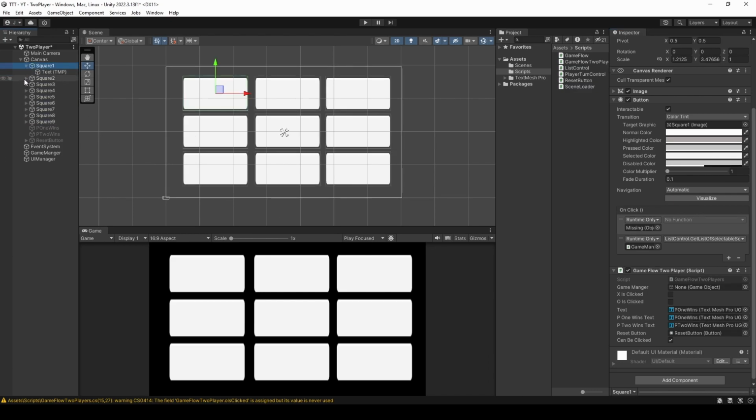So we'll have to open these up here, and then we'll have to go through and assign each one of these individually. So for square 1, we'll grab the text that's underneath of that, and so on here down the line. And once we're done, we're still going to need to add the game manager as well. So we can go ahead and select all of these squares at the same time and drag in that game manager there to assign it to all of them.